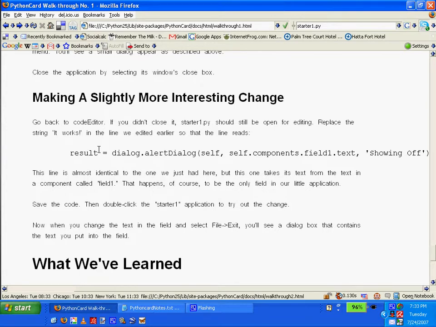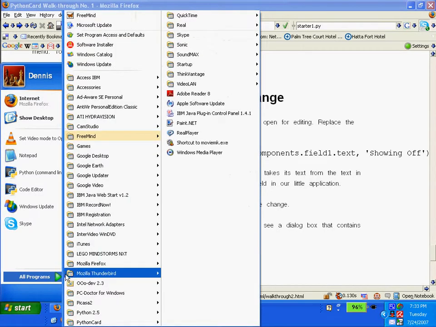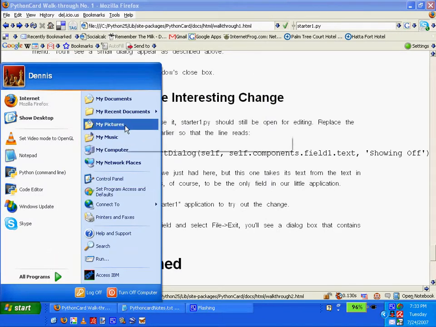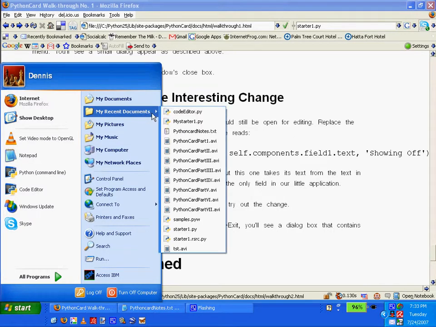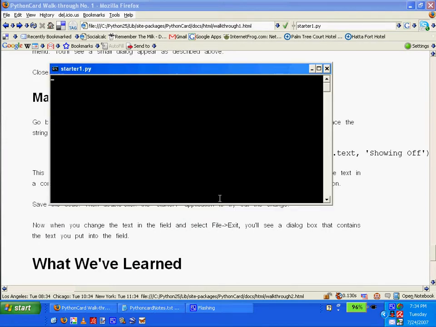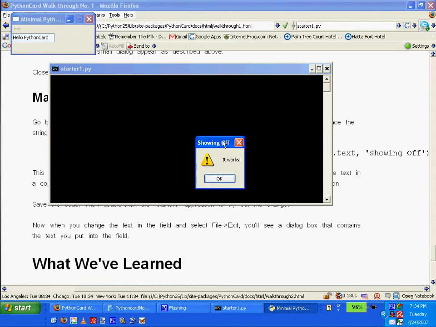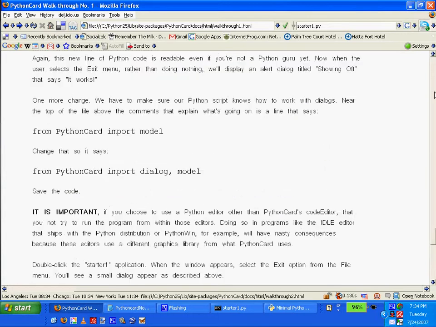Bugs and warts and all. Now, we're going to make a slight change here. So let's go to my recent documents, and we'll start with starter1.py. That should launch the application itself, which it does. There it is. And when I file about, it gives me the showing off, which is what this was up here.